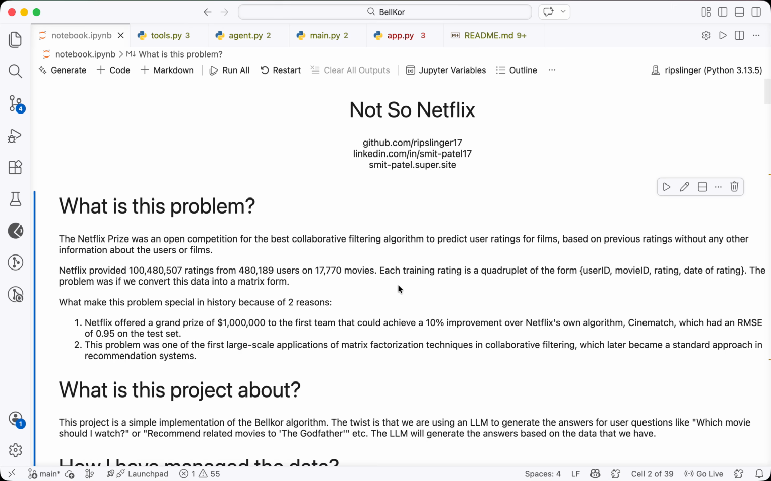In that competition, everyone was tasked to predict the future ratings of movies by users. The catch in the problem was that there was a limited number of ratings and a limited dataset given to us. The dataset only consisted of user id, movie id, rating, and the date of the rating.